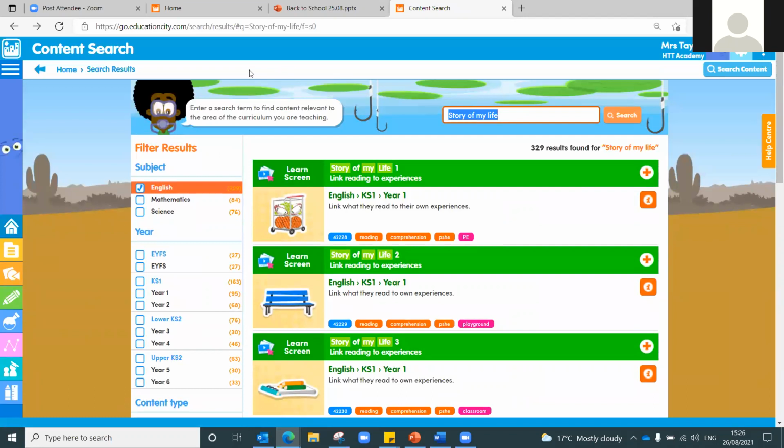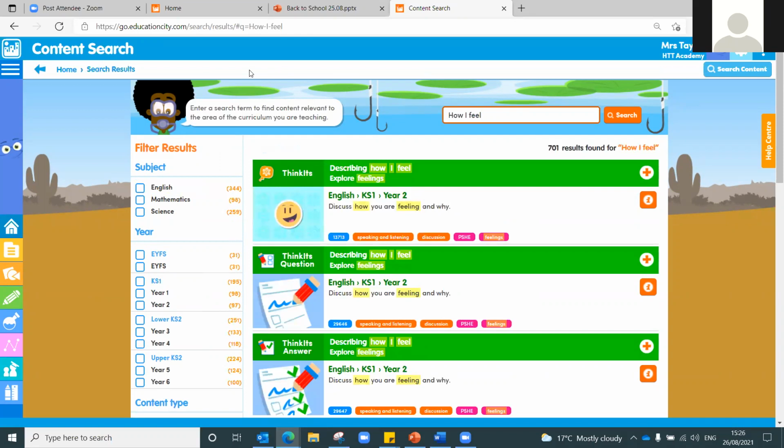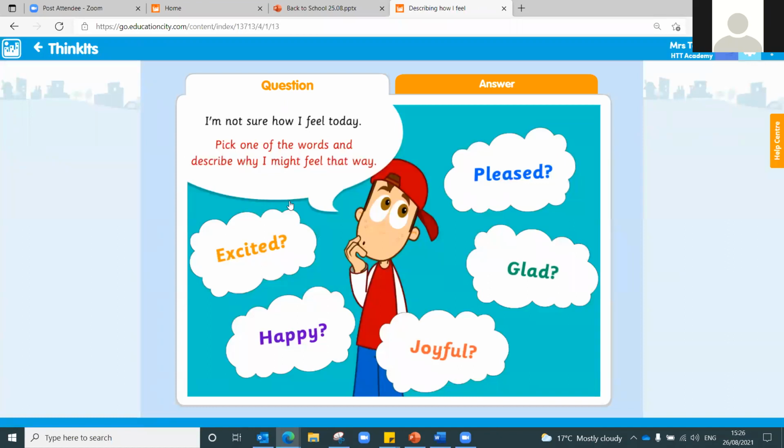Again, another that I really, really like is this one, How I Feel. And it's great for the first week of term because you're looking at how you're feeling and why you might be feeling that way. Because it's a think-it as well, it poses that question, why might you be feeling that way? Maybe you're nervous about the first day, maybe you're excited, maybe you're looking forward to seeing your friends again, maybe you're a little bit scared about what might be ahead for that year, but this is so good. So do have a look at those resources there as well.